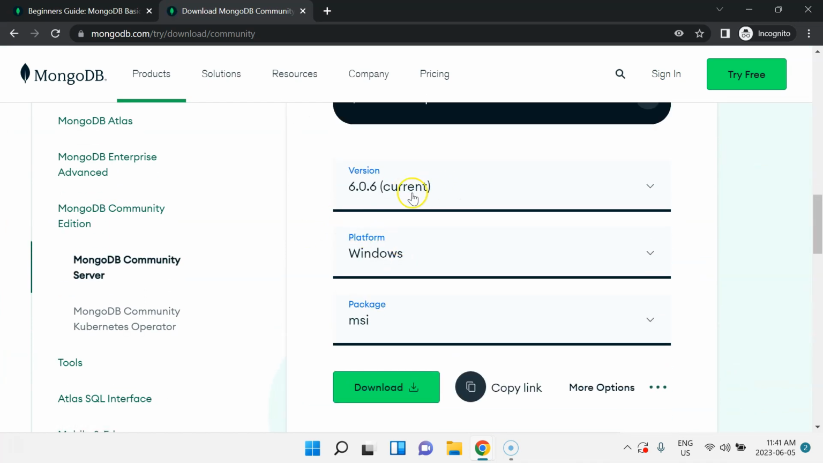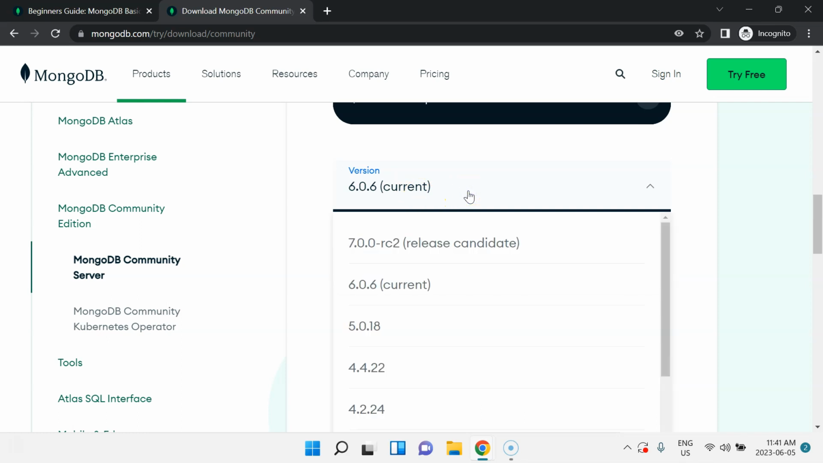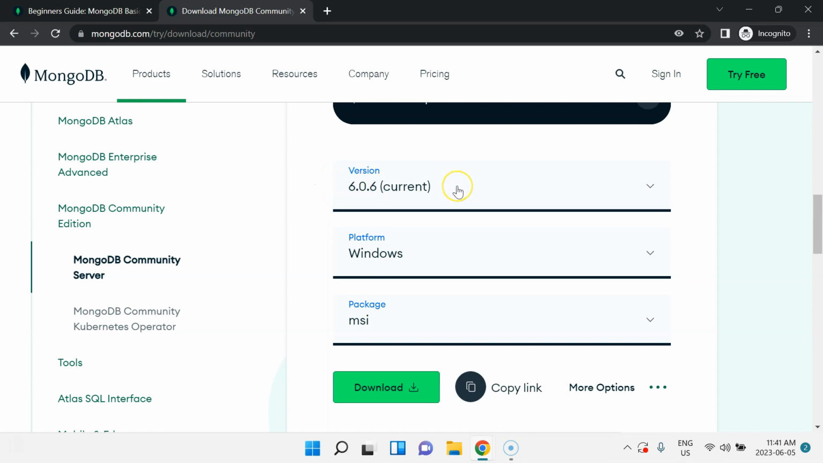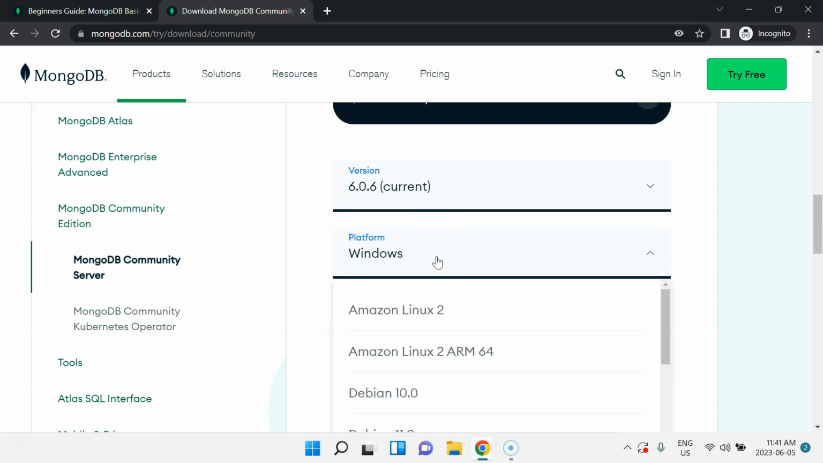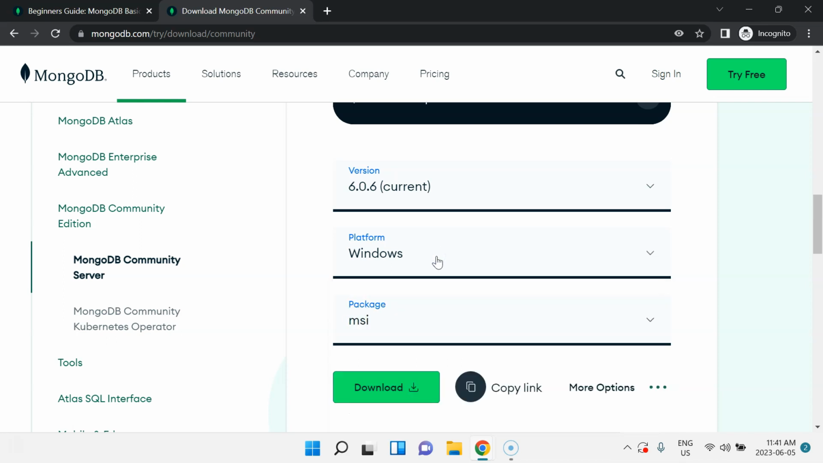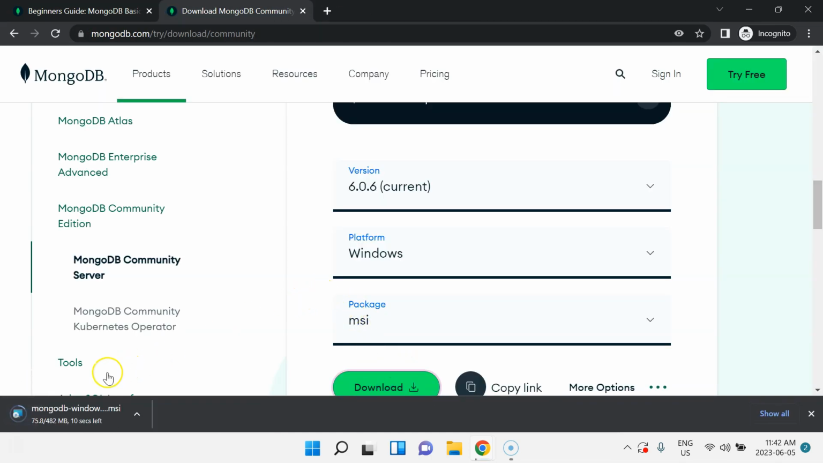So by default it is pointing to the latest version, but if you want to go with a lower version, you can choose any other version as well, but I'll just keep the latest one as default. Then let me choose Windows, because I'm talking about Windows, so I'll keep it as is. And the package, right? There are two ways to download the installer file. One is MSI and the second one is a zip file. But I want the installer file, so I'll just keep MSI. And if you click on download, it will start downloading the setup file, which you can see here.